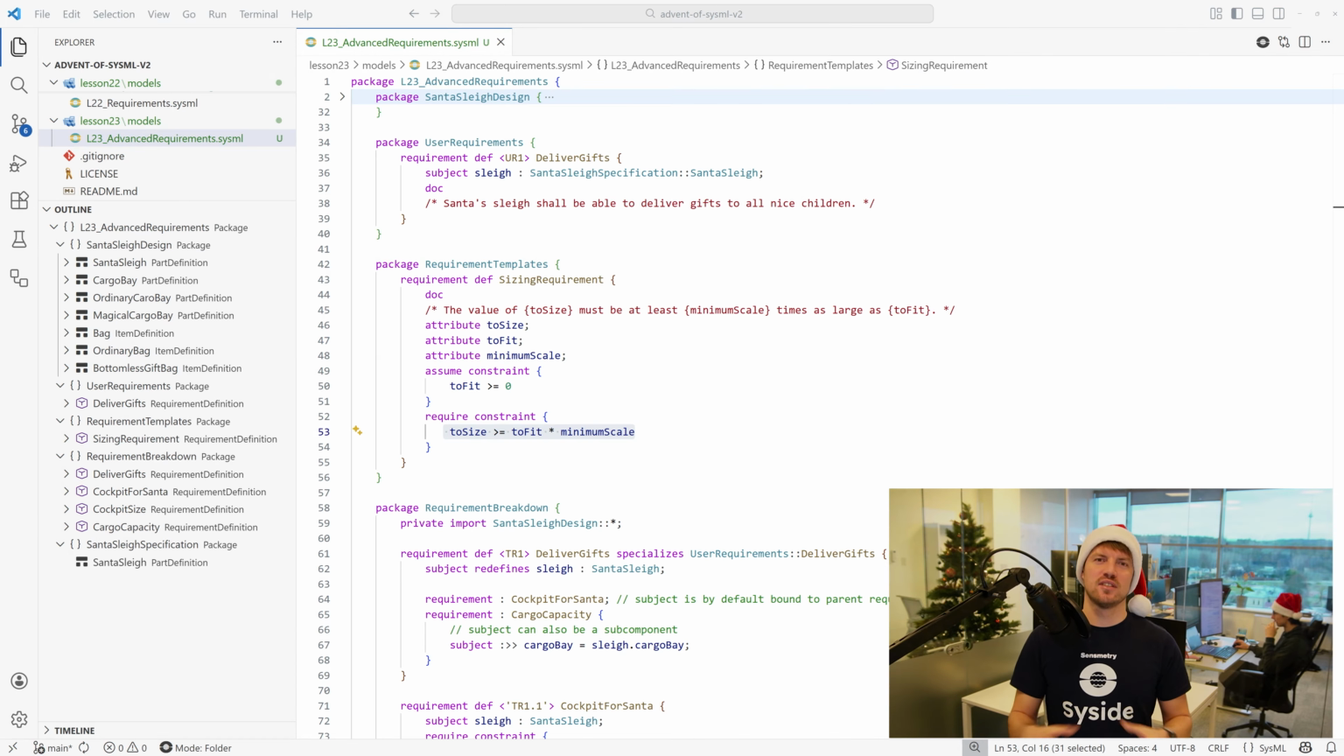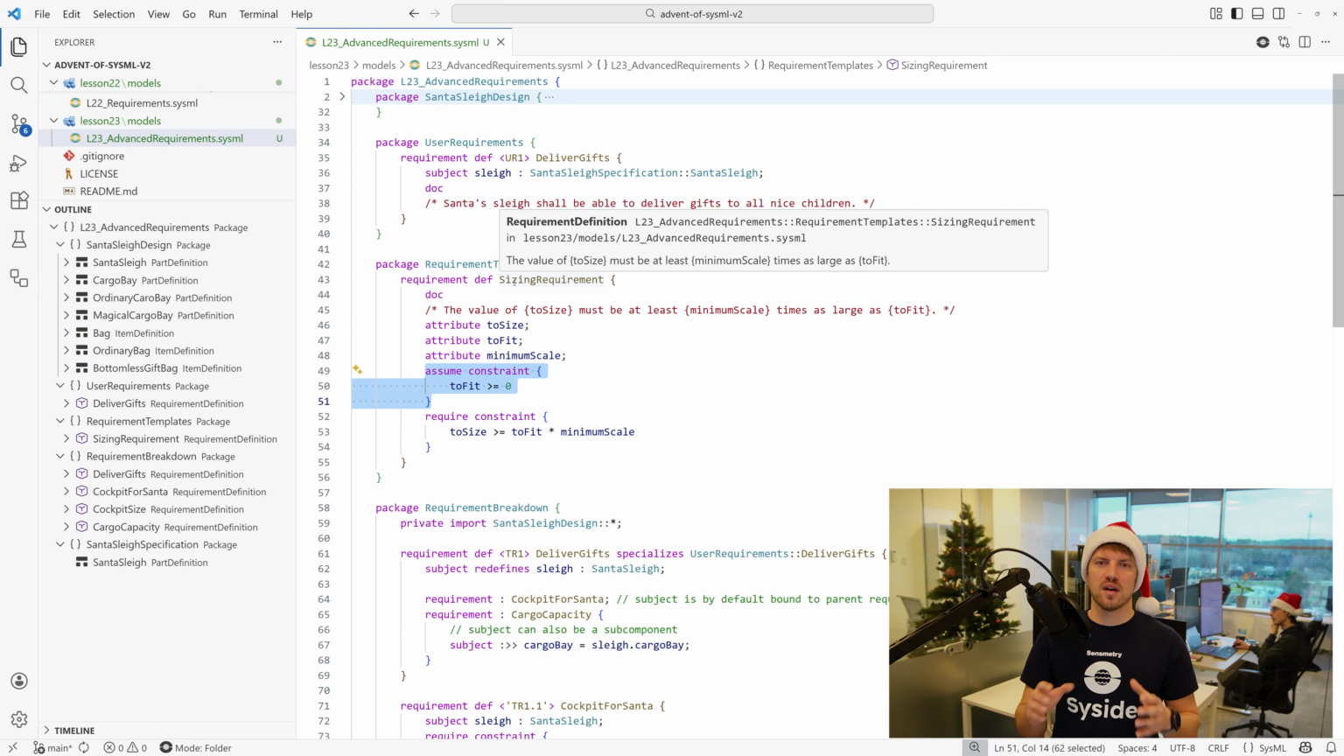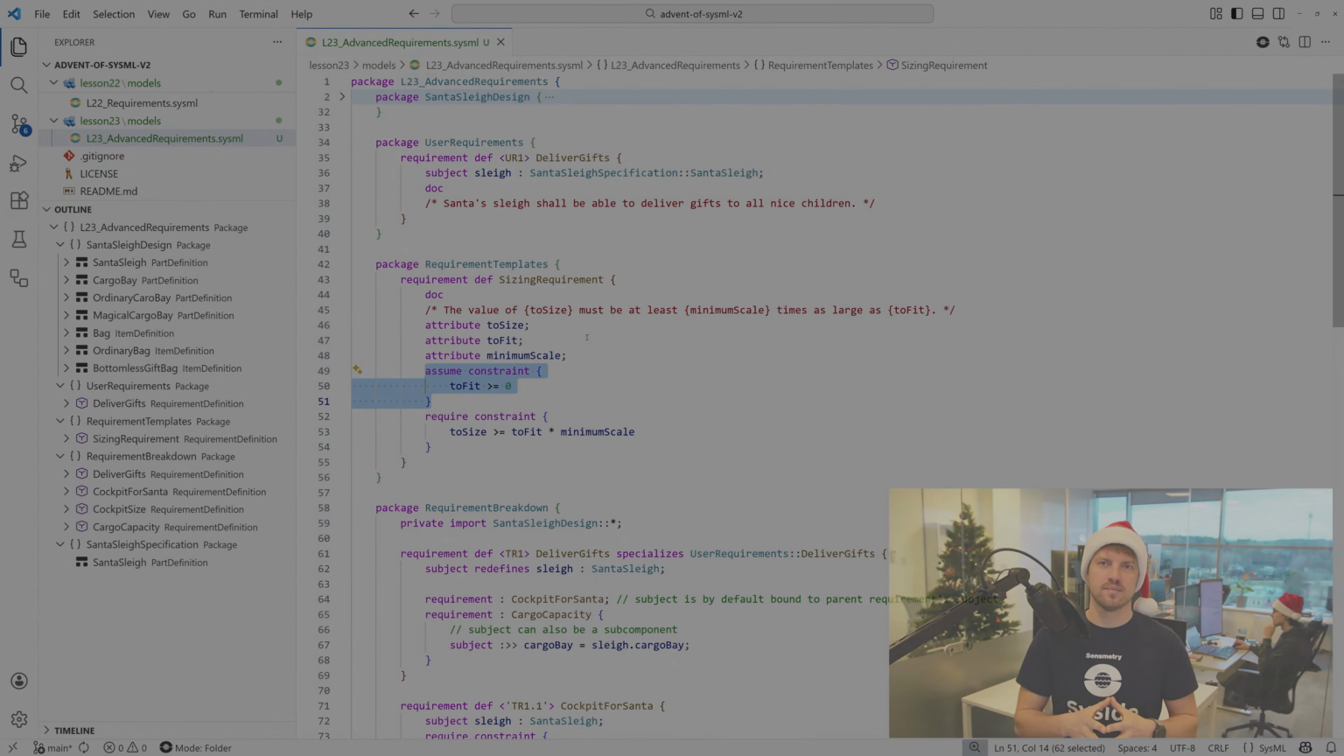There's one more thing to notice here. On lines 49 through 51, we have an assume constraint. This captures assumptions that must be true for the requirement to even make sense. Here we assume toFit is greater than or equal to 0. The value must be positive. If this assumption is false, the requirement simply doesn't apply. It's like saying, this rule only matters when these conditions are met.